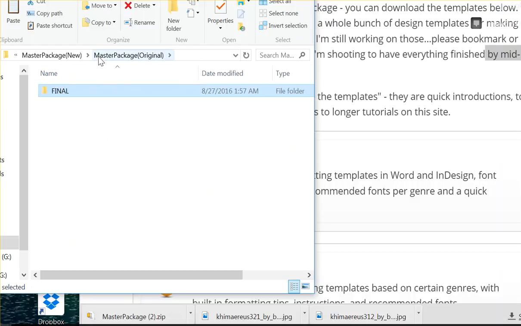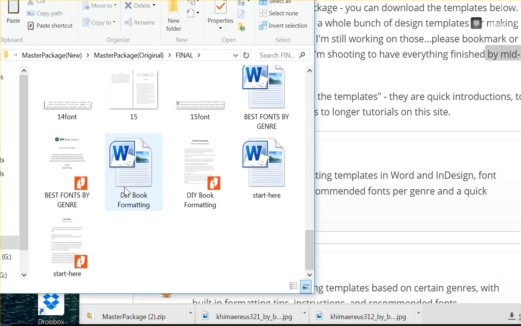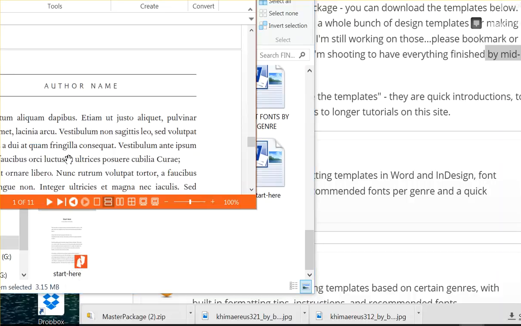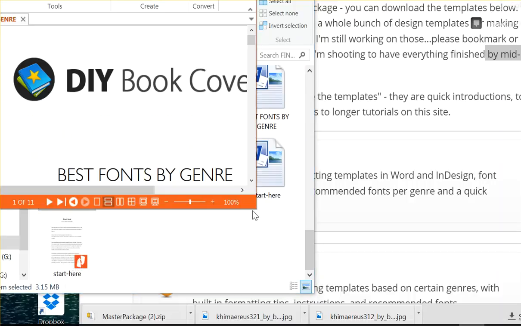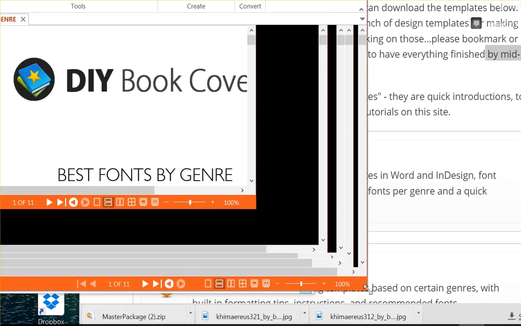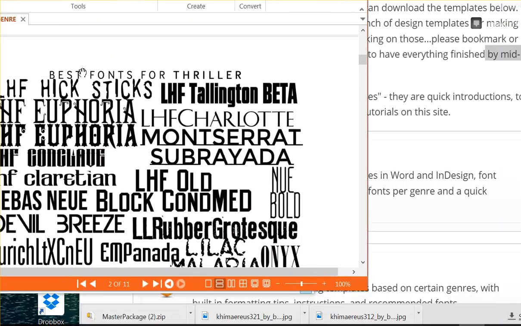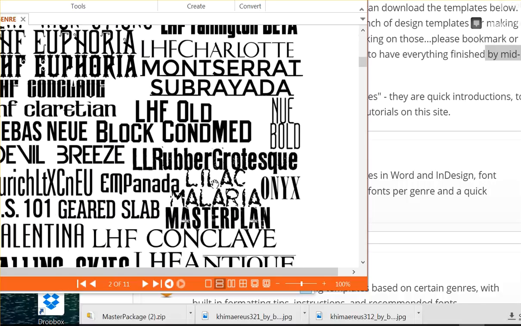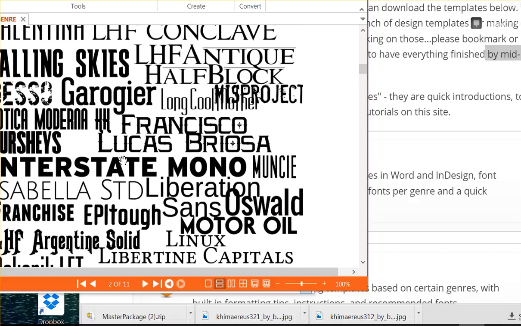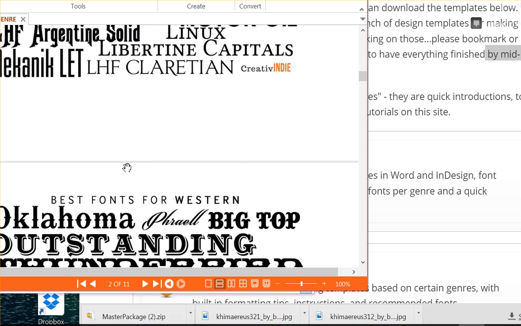There's also, in the master package, a little get started guide. And there's also this big best fonts by genre. This is something I made a couple years ago. But all I did was choose some fonts I have on my computer. So these are fonts for thrillers. And these are just the kinds of fonts that work okay for thriller books. So if you're writing a thriller, you could take a look at these, or you could search for more fonts that look kind of like this.